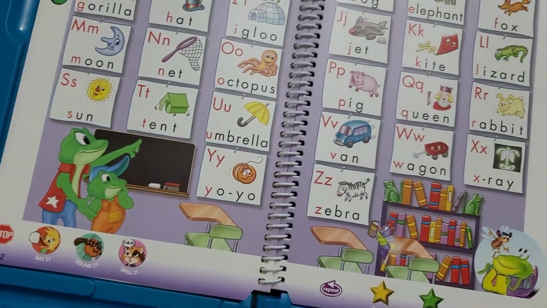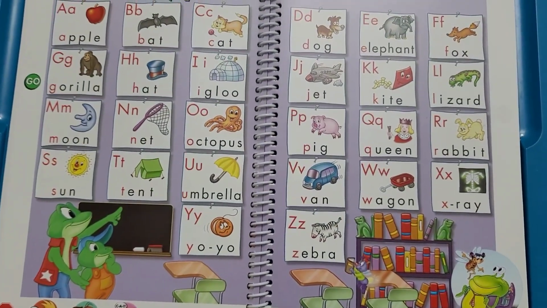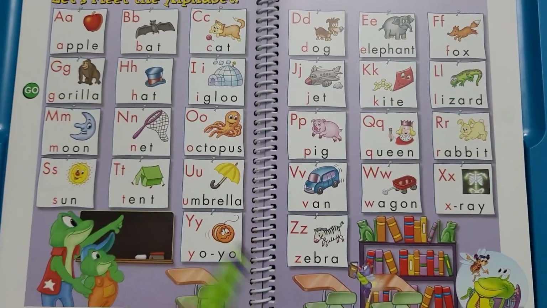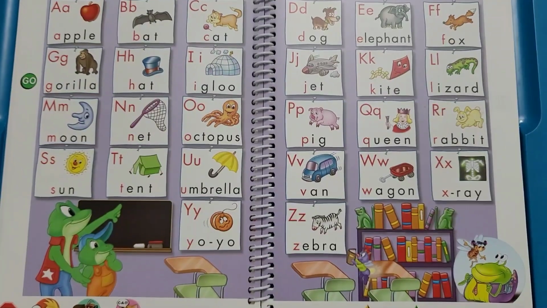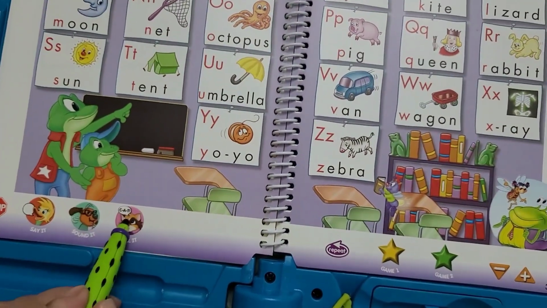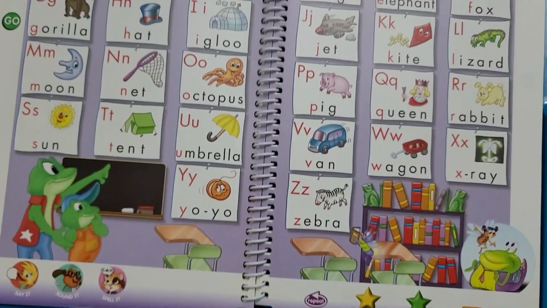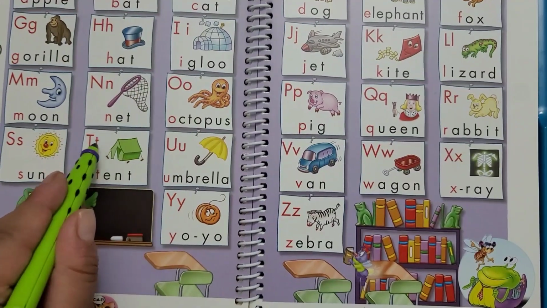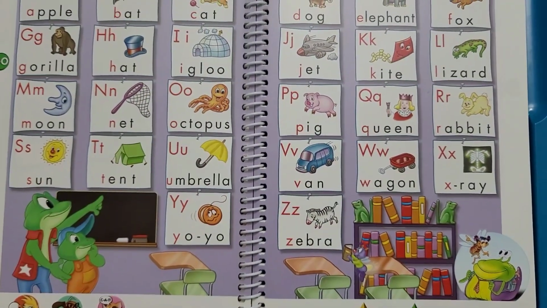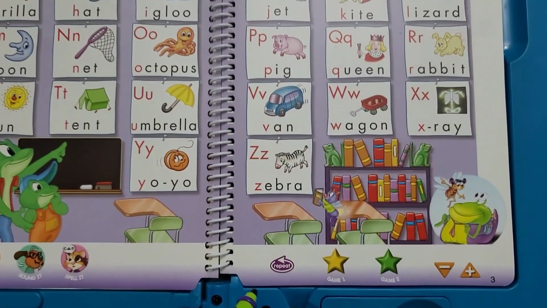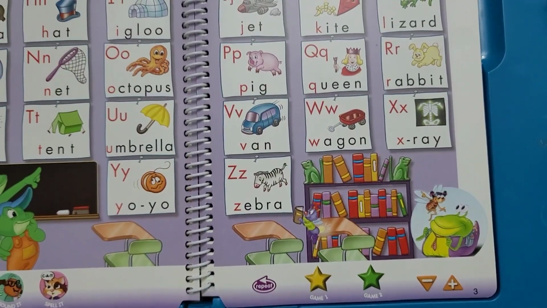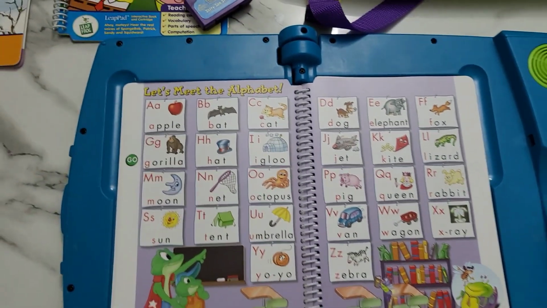Sound it. Touch a letter to hear it sounded out. T says T in tent. Spell it. Touch a letter to hear its name. T says T in tent. Let's play a game. Let's meet the alphabet.